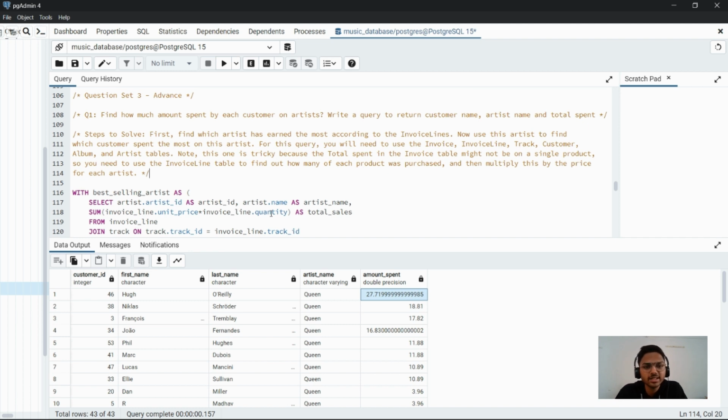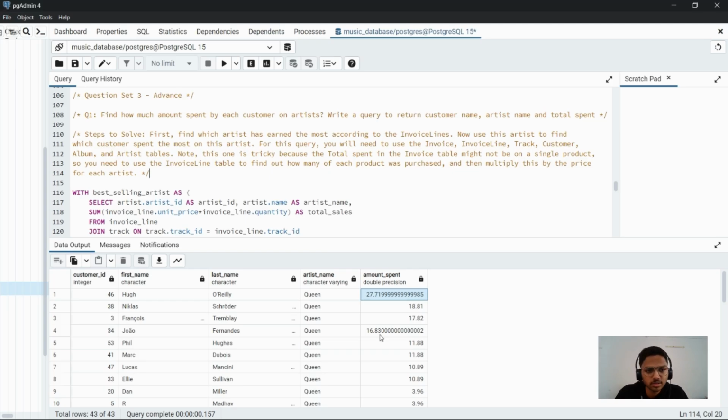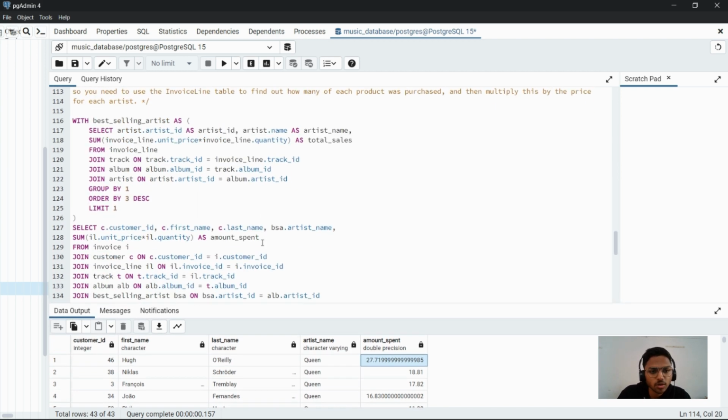Note that this one is tricky because the total spent in the invoice table might not be on a single product. The total spent which we got in the invoice table may not be on a particular artist; it may be on different products also. So we need to use the invoice line table to find out how many of each product was purchased, and then multiply this by the price for each artist. I hope you got a bit of understanding of this question now.